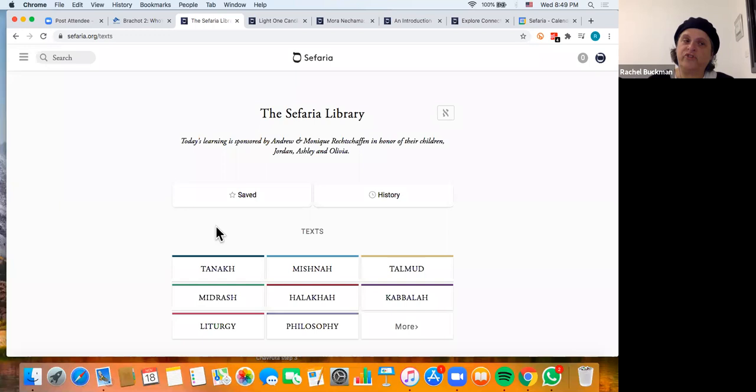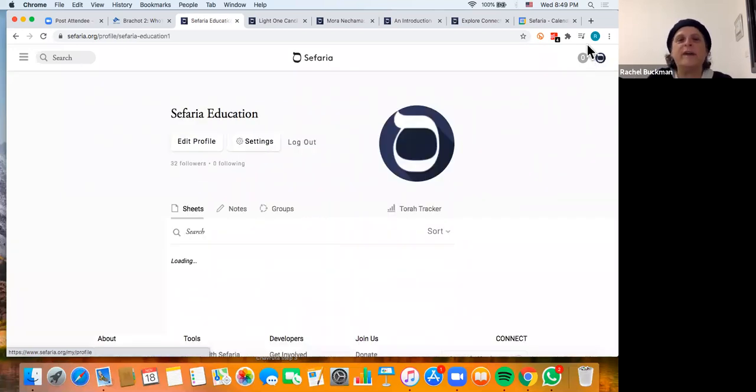You can create source sheets with an account. You have to have an account to have source sheets. You can track your learning with our Torah tracker. This is called the profile page, in the top right. This is a group account, a Sefaria account, so we have our Sefaria logo, but on my own private account, I have a photo. If I didn't have the photo, it would have my initials. I click on it. This is called the profile page.